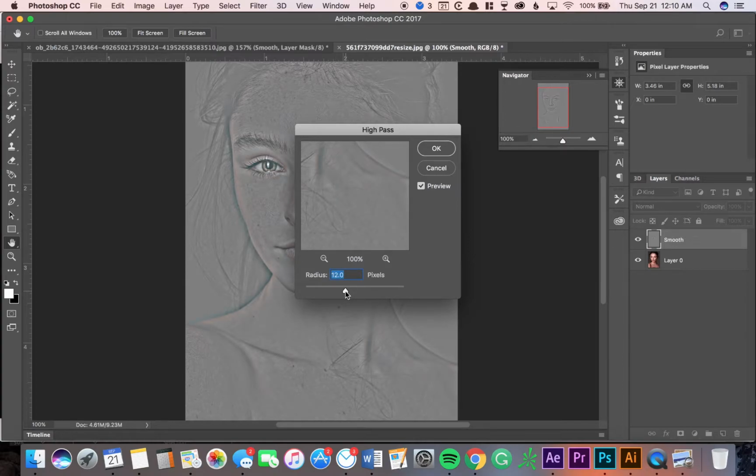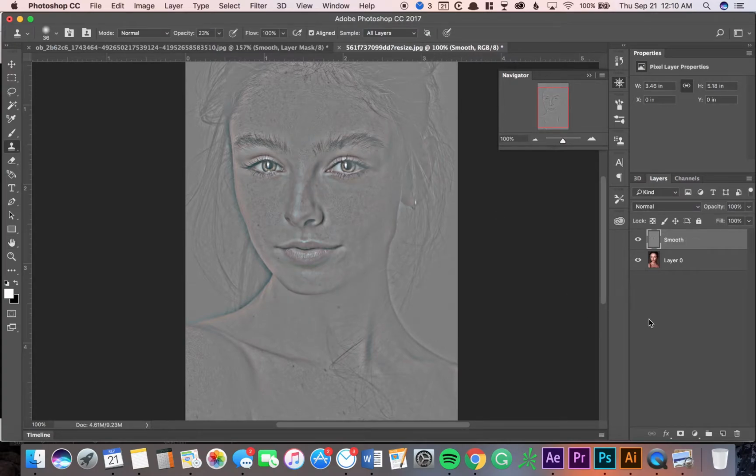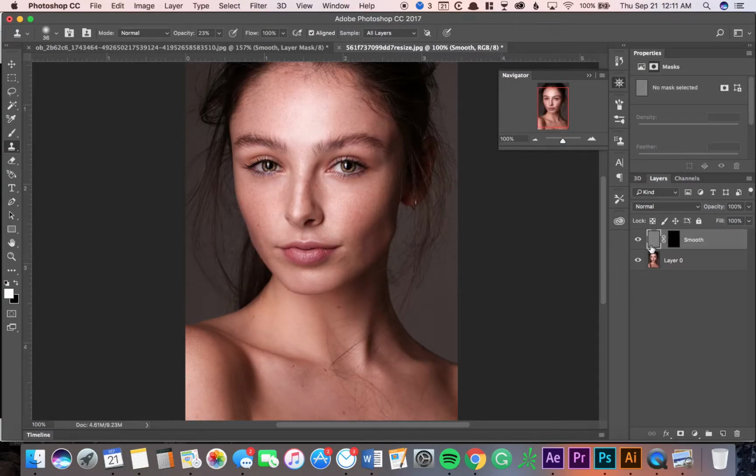With this photo, the smoother the model's face is, the higher you can go with it while creating a realistic effect. So I'm going to put this one all the way up to 12. I'm going to invert that, and then create a mask and invert that as well. Command-I on the keyboard. And then I'm going to do the same thing.